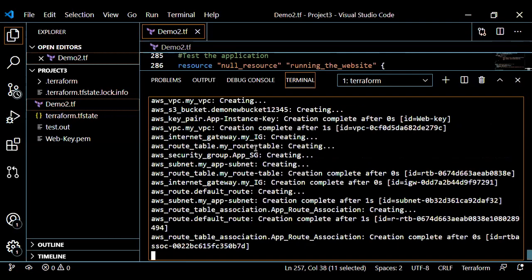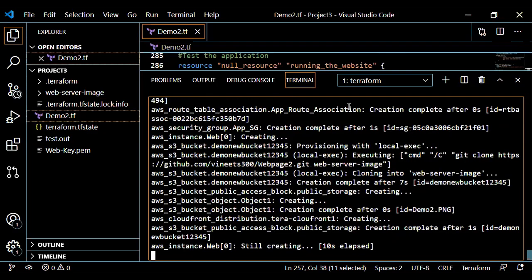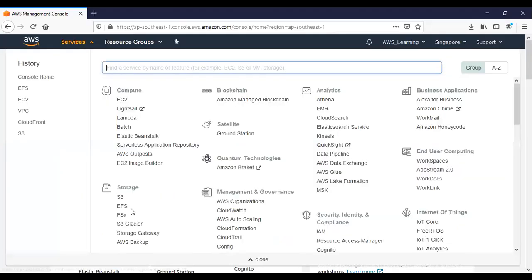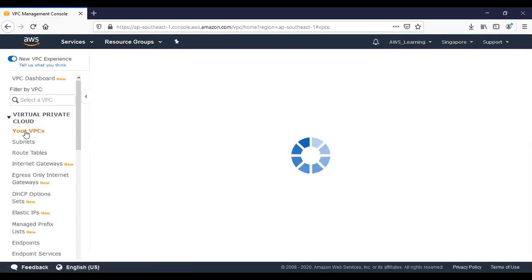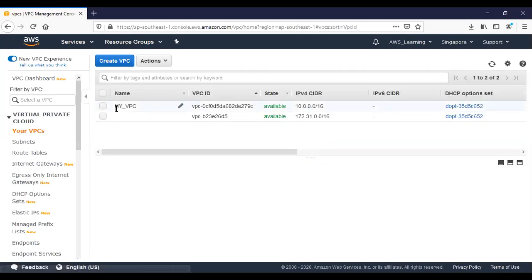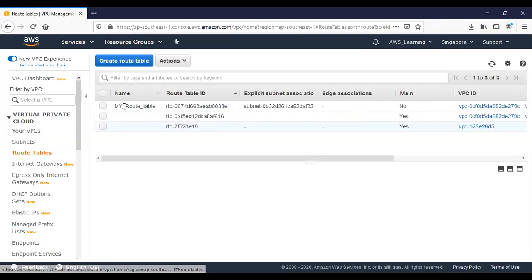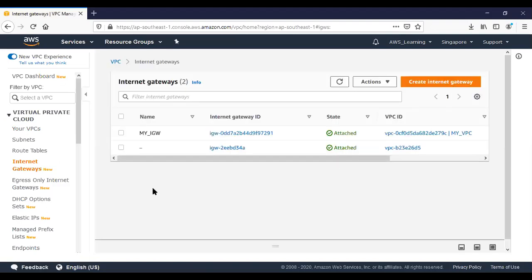So with this, now all my different resources are getting created. While this is getting created, let's go ahead and go to our AWS console and have a look. In here, let's start with VPC. We can see our VPC got created, then a subnet is also created, a route table is created, and our internet gateway is created.